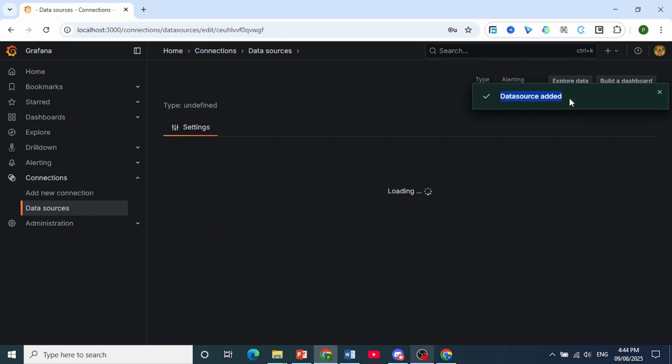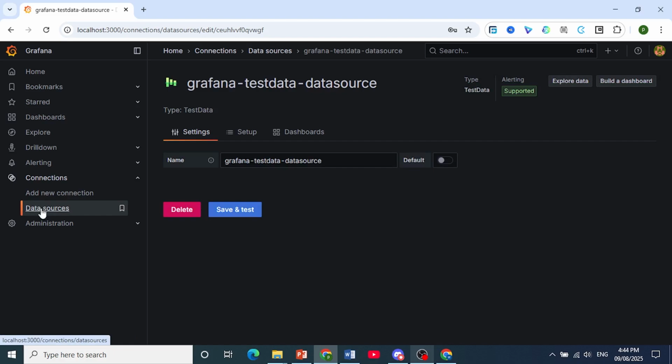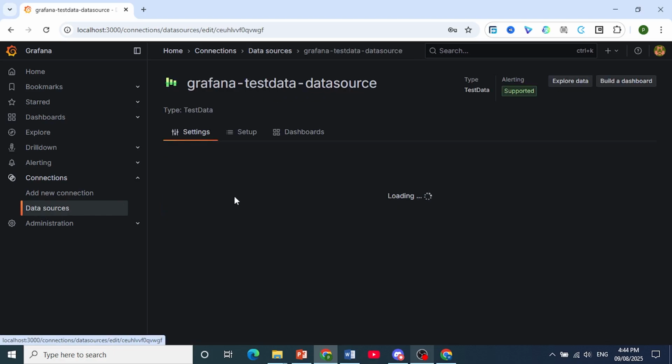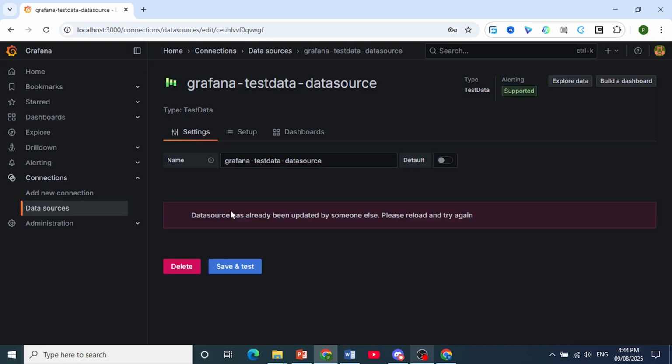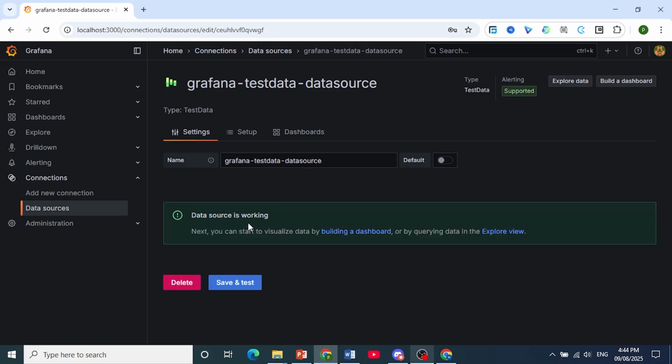As you can see, the data source has been added. And if we come back here to data sources, it should be listed. And then you can go ahead and begin configuring them. Okay. And once you're done configuring the data source, you can click on save and test. Literally that easy and simple. So that is how to add a data source in Grafana.